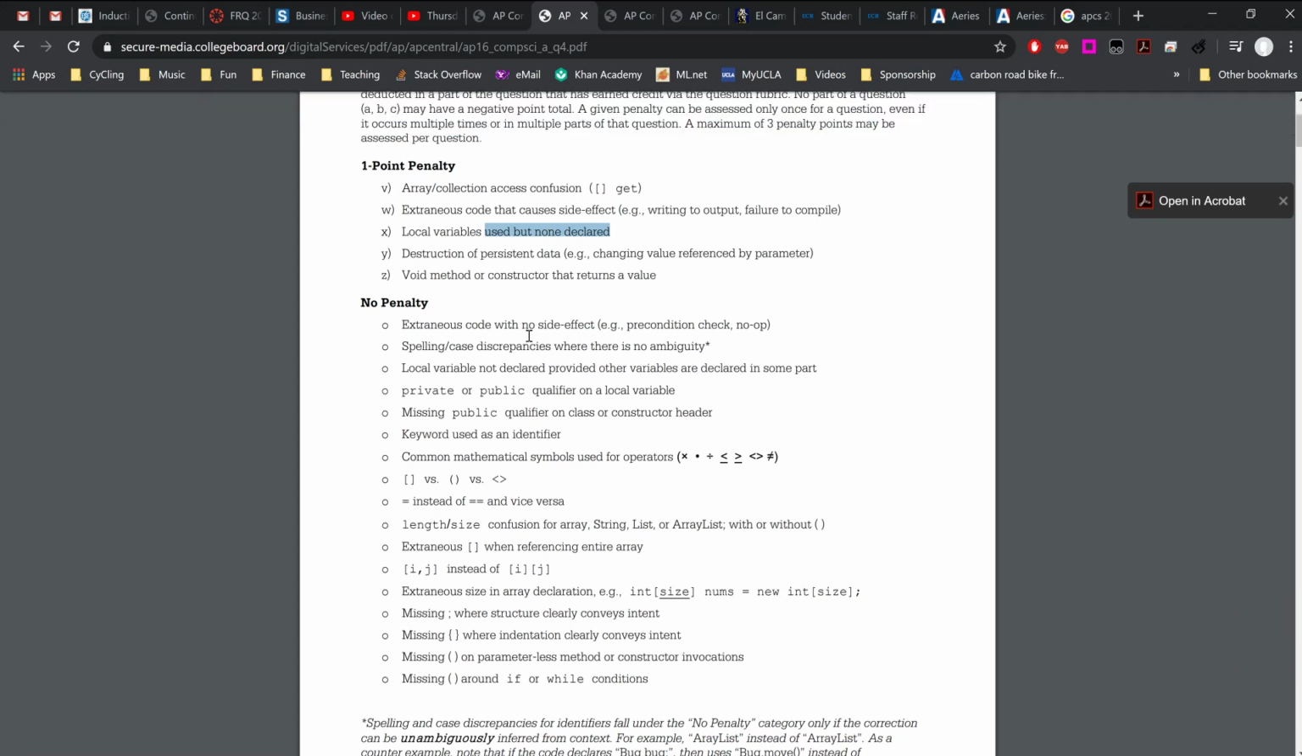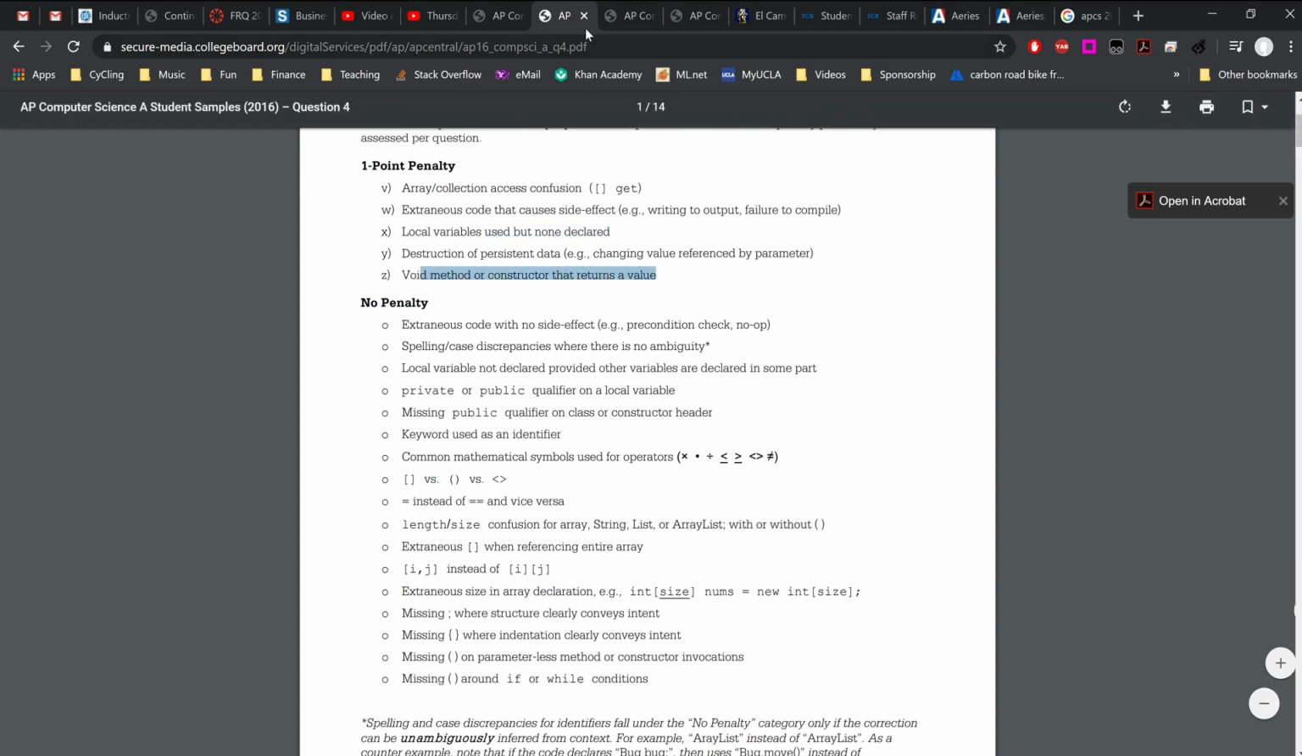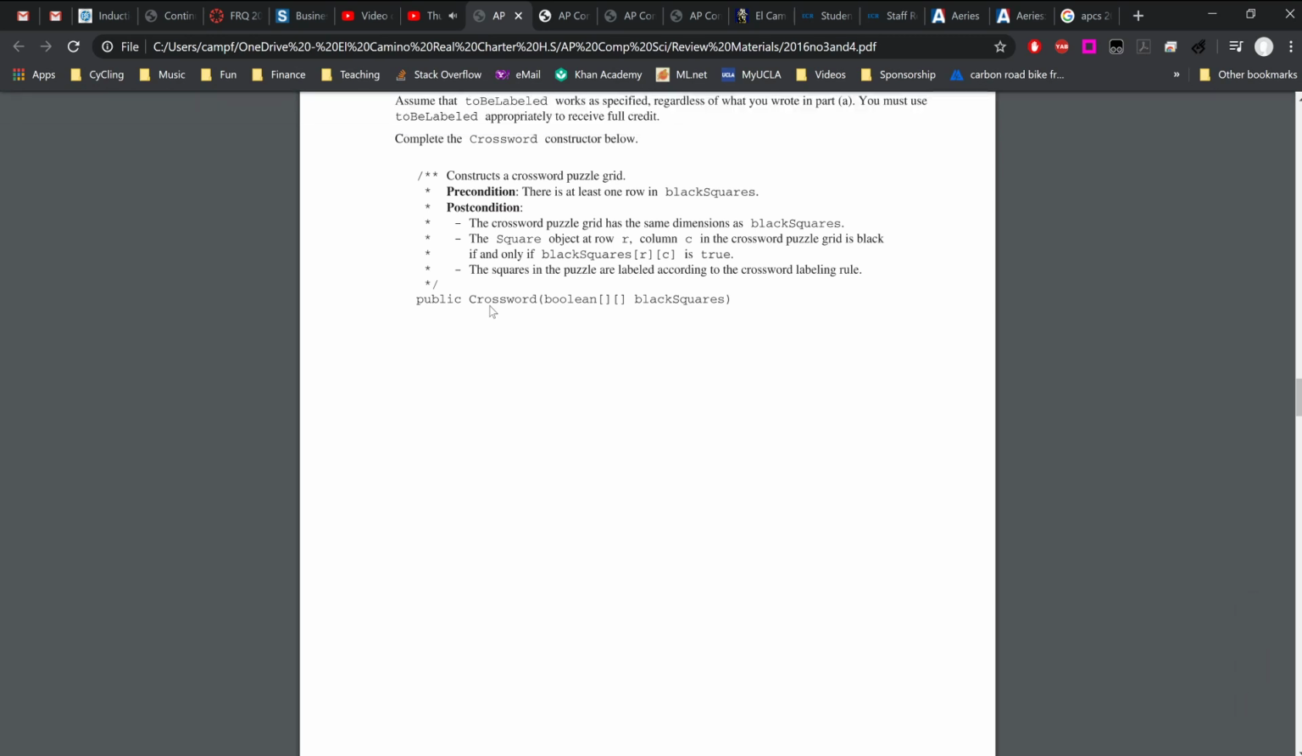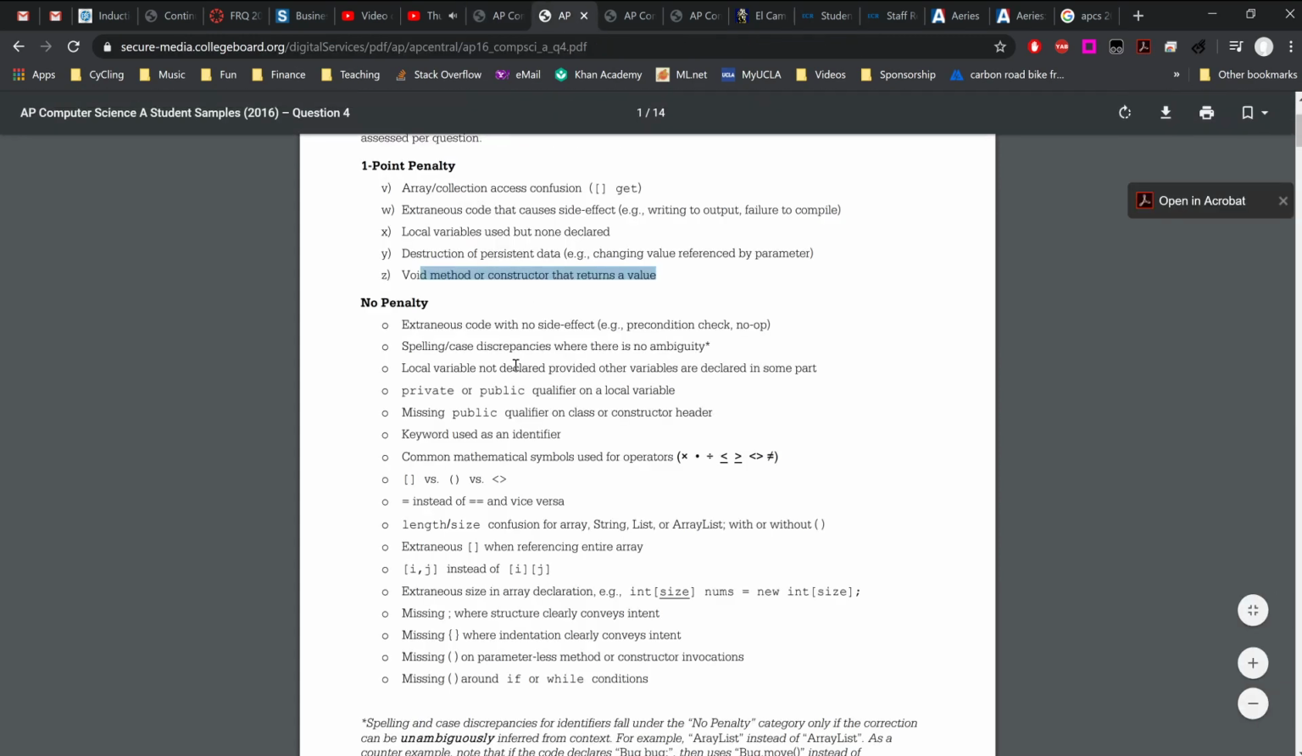Destruction of persistent data. Do not change anything that's passed in, okay? Keep data that's passed in whole. Add it to something else. Generally, you won't have to do much to it. And avoid a void method or constructor that returns a value. So just as I mentioned right here with this constructor, if you accidentally return something, you could have answered the question completely right, and if you return something, you're going to get minus points. Pay attention to whether or not you're working with a constructor or a void method and make sure that you're returning the proper value or not.